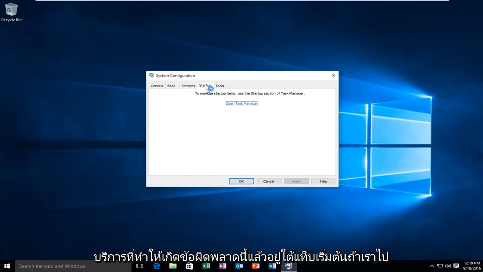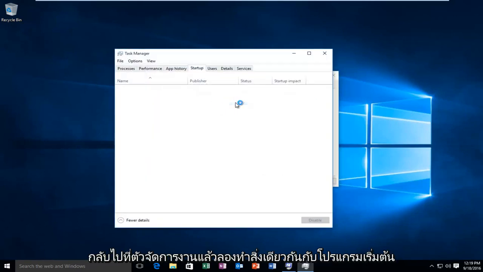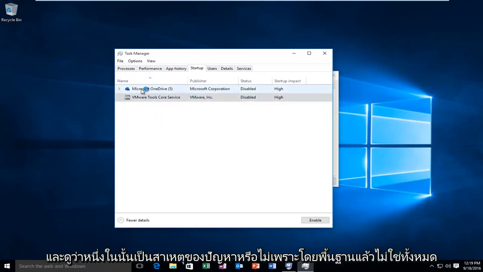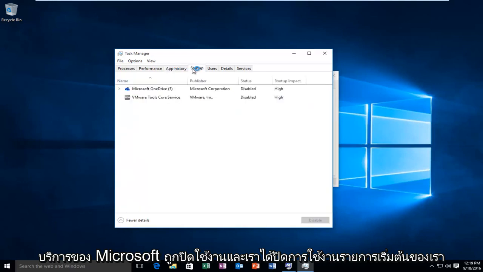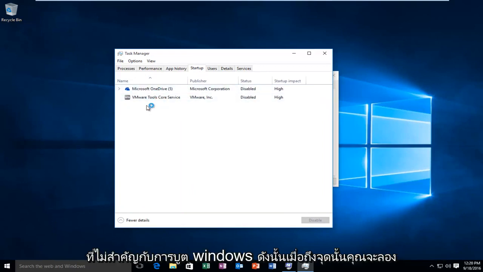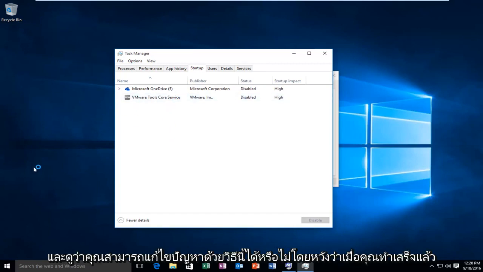And then underneath the startup tab, if we go back on task manager, and then try doing the same thing with the startup programs and see if one of them is causing the issue, because basically all non-Microsoft services have been disabled, and we have disabled our startup entries that are not critical to Windows booting up. So then at that point you would try and see if you could resolve the issue that way.